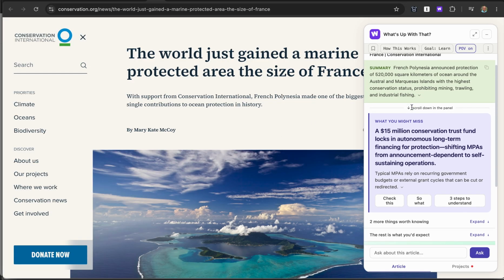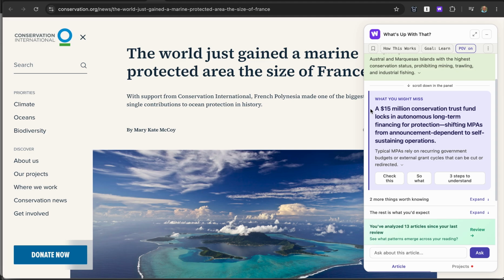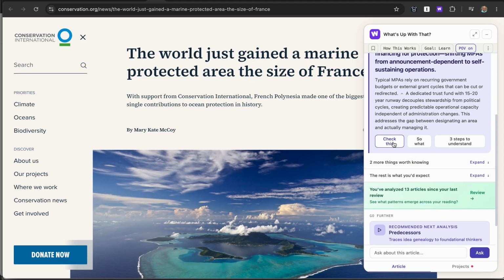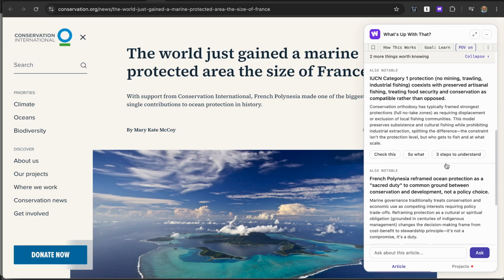But in addition to a summary, one of the key things that we do here is determine what stands out in this article relative to its field. This is what's really new here, if anything. This is what's really moving the needle. You can fact check it. You can explore consequences. You can get a ladder explanation and much more.